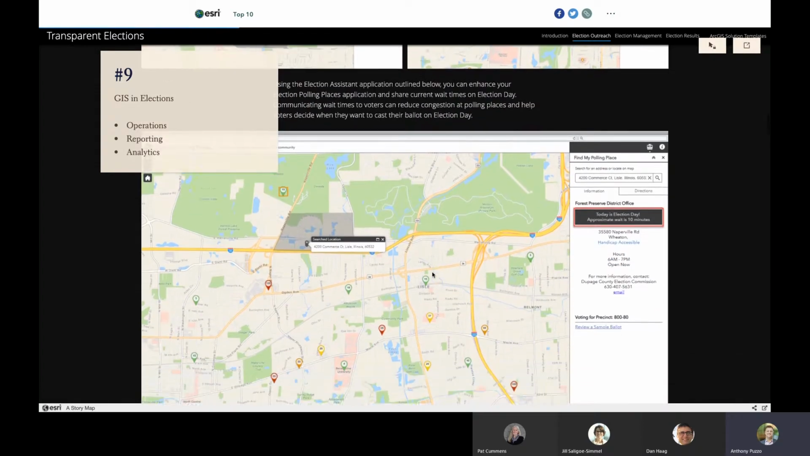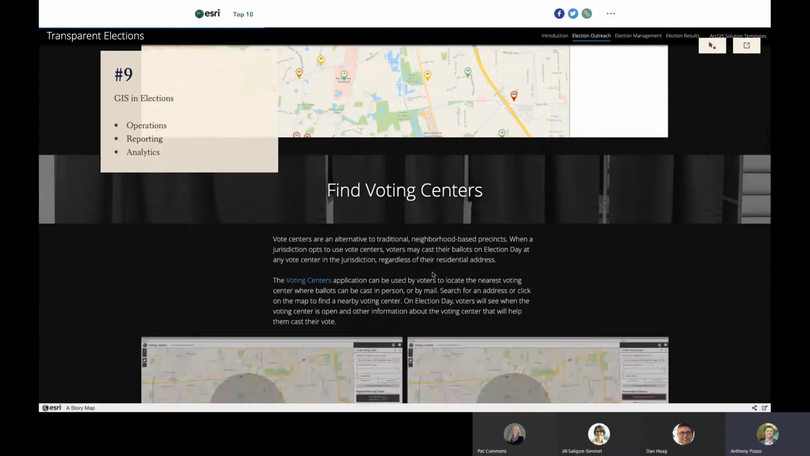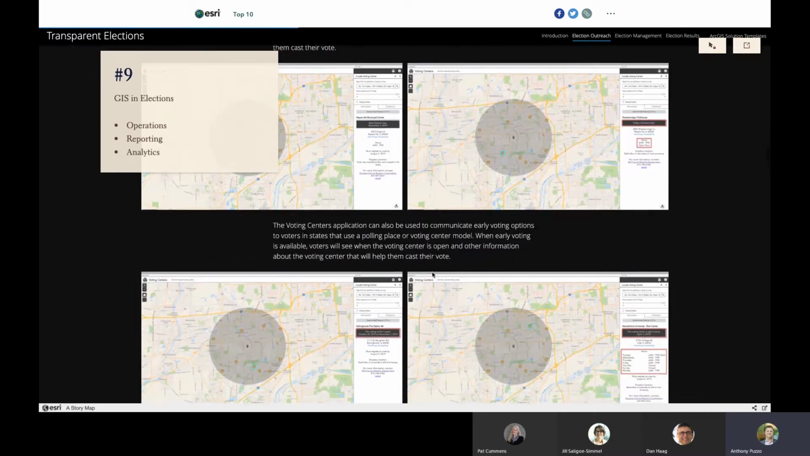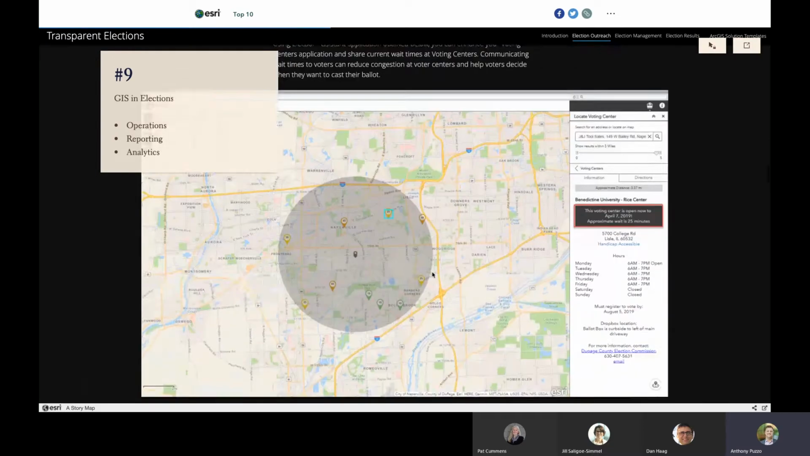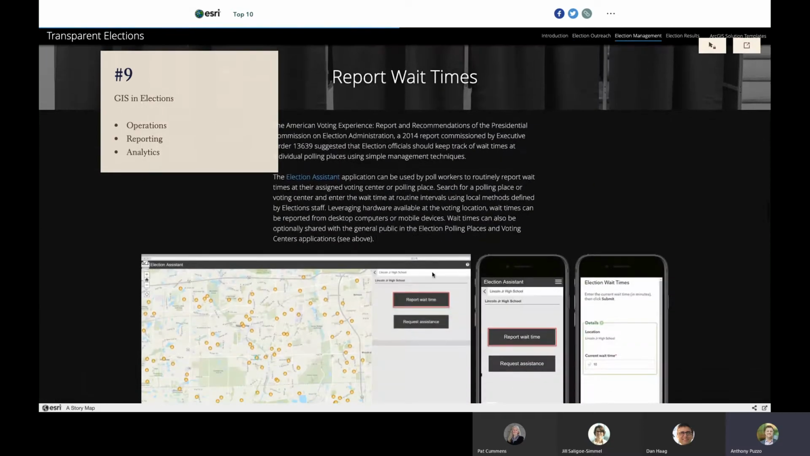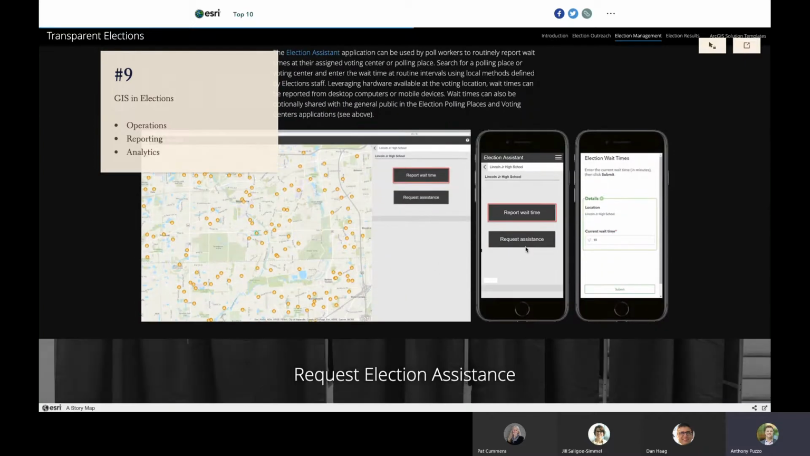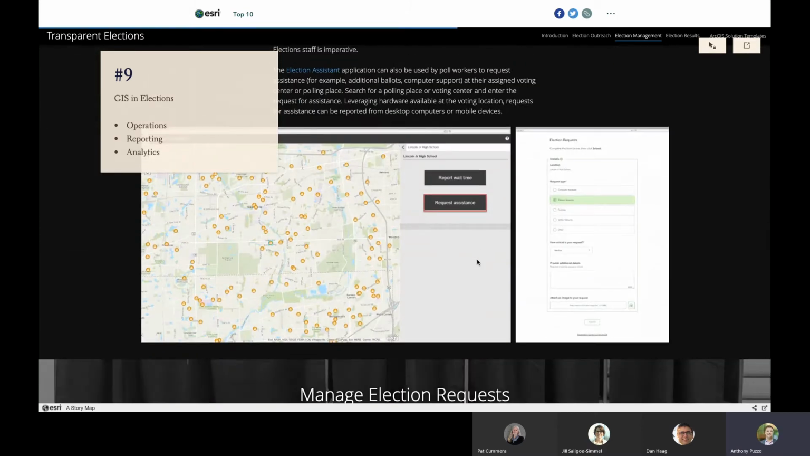Looking at wait time locations, how you collect those from the field in a mobile app, and how you report those into a dashboard in the back office, and finding those voting centers or ballot drop-off locations or other things. And then also election night reporting, and how you can report the wait times at those locations through mobile apps. There are very simple configurations of those available.